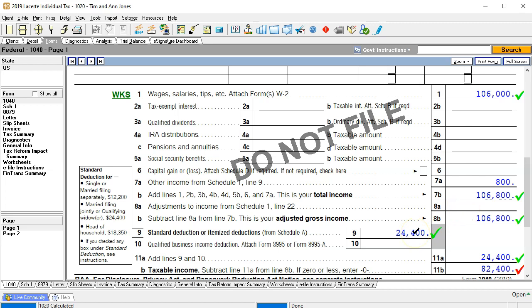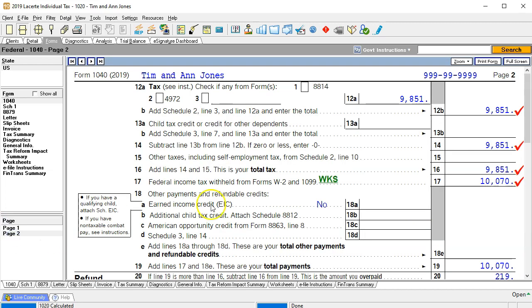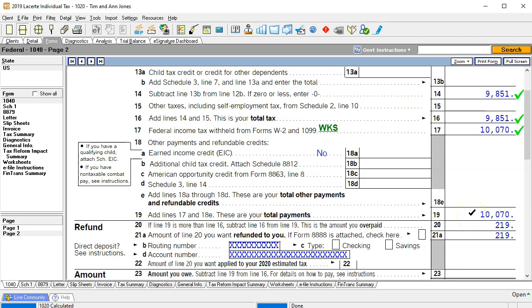No change to the standard deduction. We do have a change to the taxable income, which is the income minus the standard deduction. Then that'll change the actual tax calculation, most likely to the 9,851. And we also had a change to the withholdings because we actually withheld on the unemployment. So the unemployment went up by the 800. So then this is the tax, this is the withholdings. We're now at a refund of the $219.